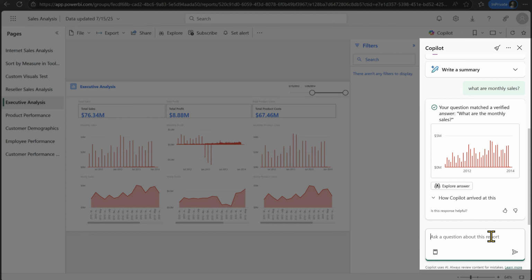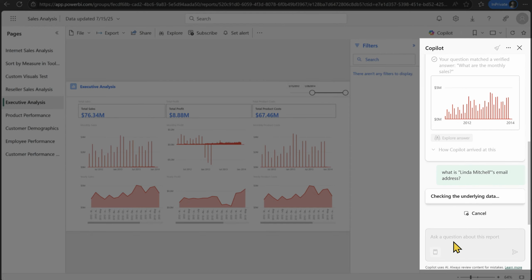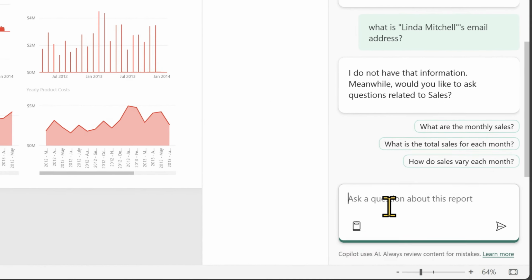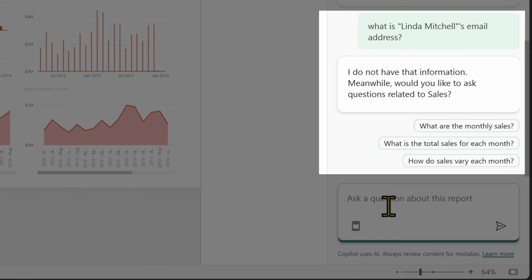This time, Copilot is giving us the result that we have defined in the prep for AI, which is 100% correct. We have also previously asked about a specific employee, and this time I will just spell it correctly to see how Copilot responds. As you can see, it gives us a very generic answer saying that I do not have that kind of information, and offers us to ask a more sales related question.